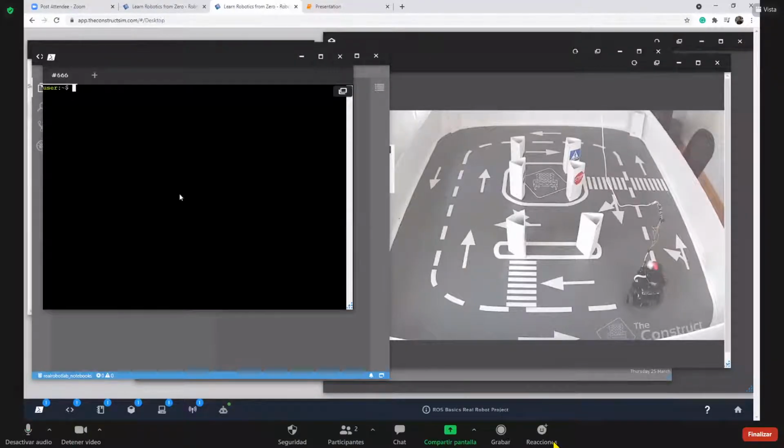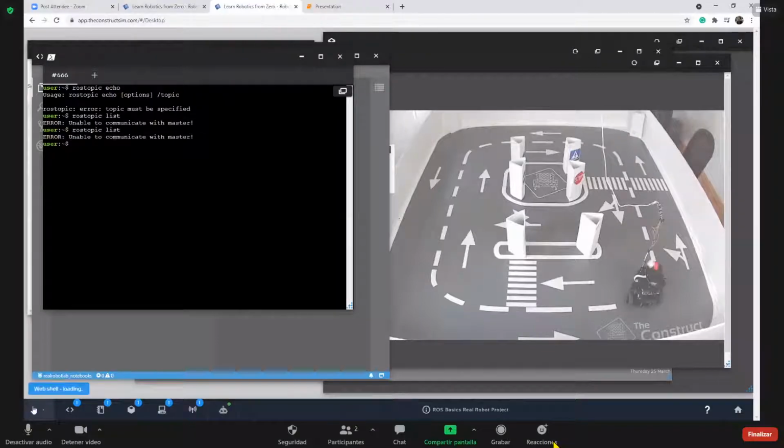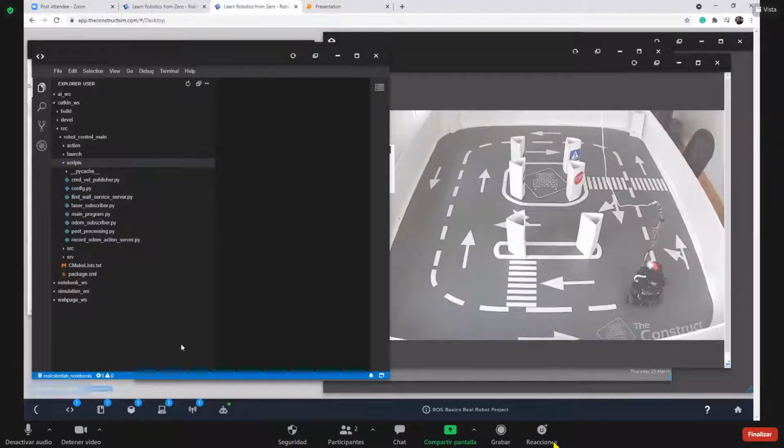Okay, try first checking the topics. Yes. Not echo, ROS topic list. It says that we are unable to communicate to the master. I think it's because the behavior is not. Wait a second. Now it is loading again. Now this is the one. Yeah, this is the correct one. It has also a weird number here. Let me close that. Shall I close that? Sure. Let's give it the time it needs.